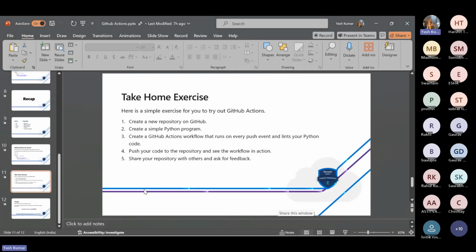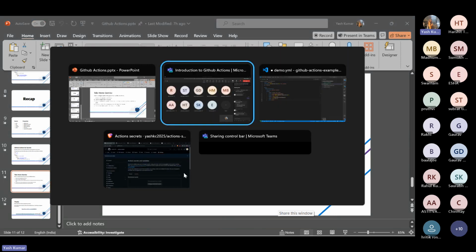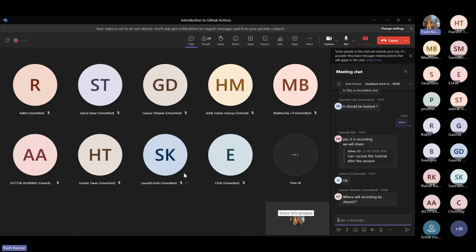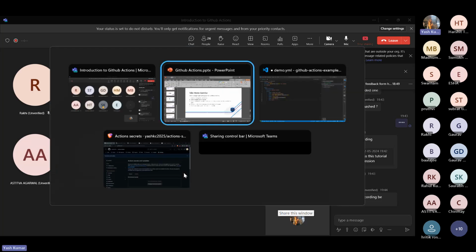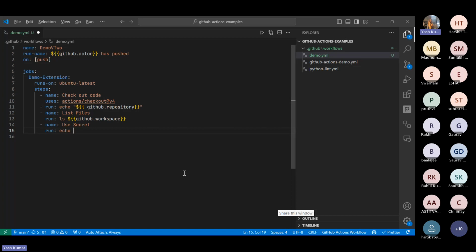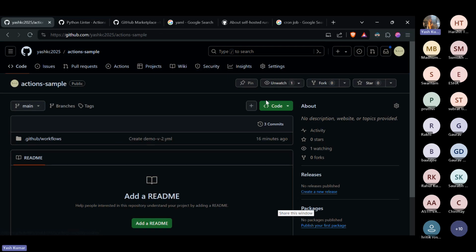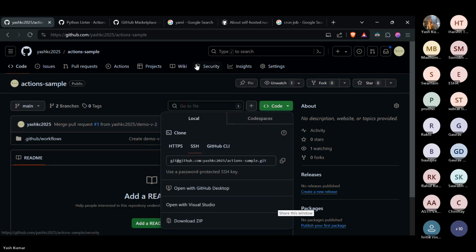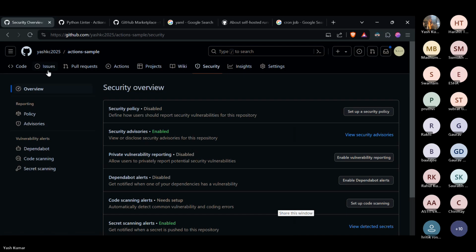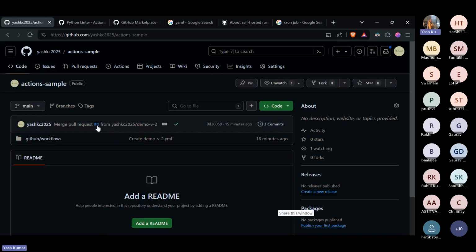Now we have a simple exercise that we can do right now. We can create a Python linter. Are you fine with Python? Python is fine, right? Yeah, okay. I took Python because it's an easy language and everyone knows it. So I can go to action sample and make a new branch here. Sorry for that. Hit code and then create a file.